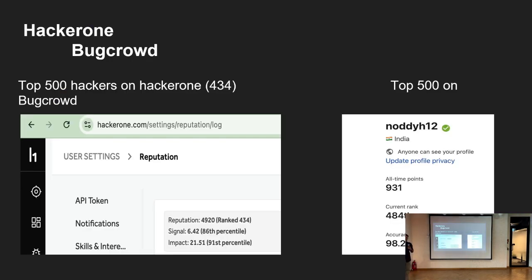And this is my side hustle. I am mostly in the top 500 hackers on HackerOne.com, and currently I am 434. This is what I can see in my reputation section on HackerOne, and that's my Bugcrowd ranking, top 500. Maybe it can vary a little bit. Next slide.